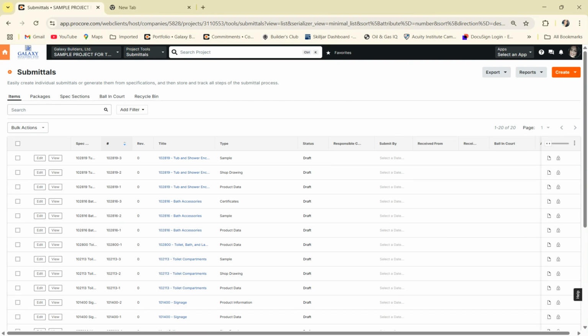This form allows them to indicate which team members should be included in the approval workflow and distribution lists for RFIs, submittals, and meeting minutes. Let's take a quick look at the form. Here we go.